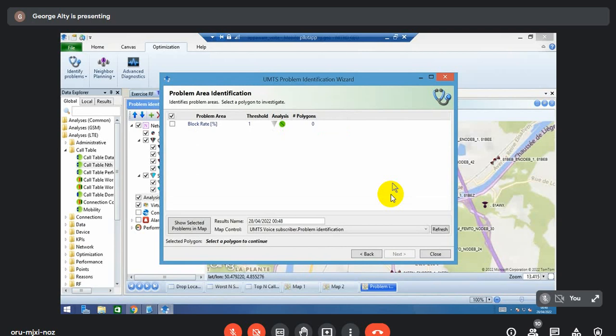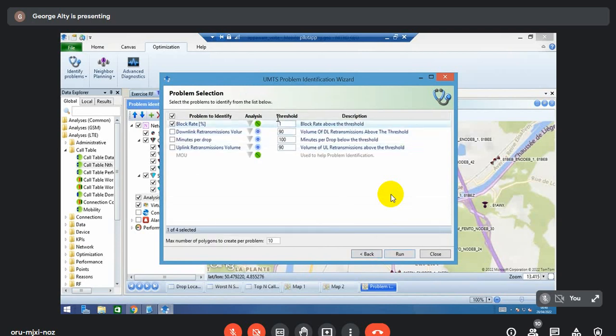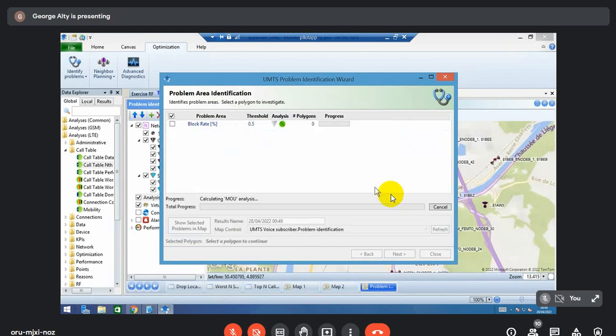Okay, so basically it didn't find any particular problems with that block rate. So just go backwards again. Change the threshold. Yeah, that's quite low, isn't it? Try 0.5. Okay, and run. Let's see what happens.